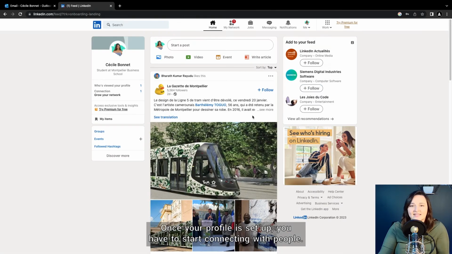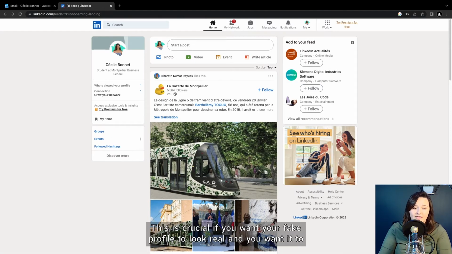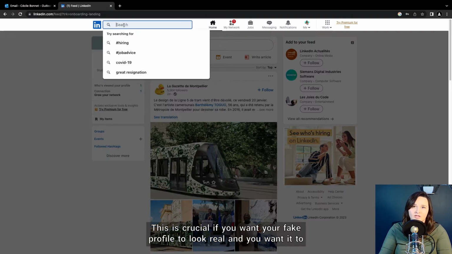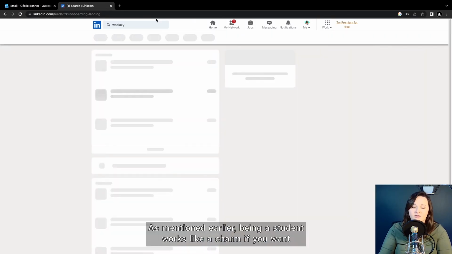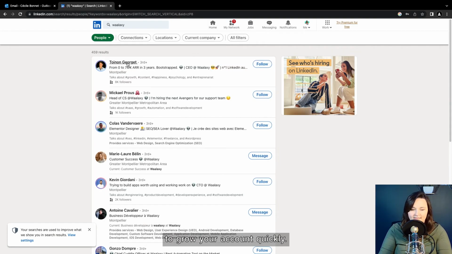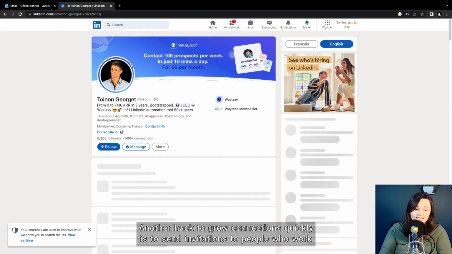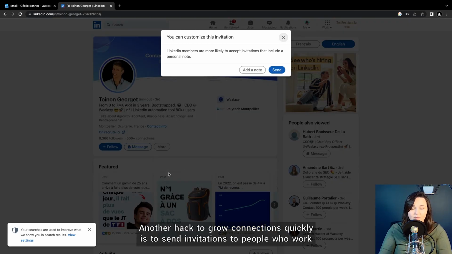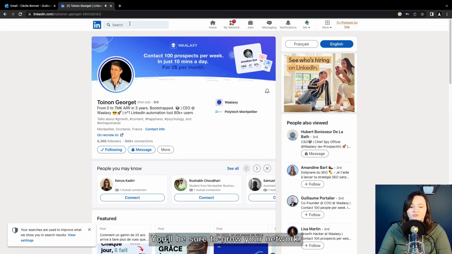Once your profile is set up, you have to start connecting with people. This is crucial if you want your fake profile to look real and you want it to have any success. As mentioned earlier, being a student works like a charm if you want to grow your account quickly. Another hack to grow your connections quickly is to send invitations to people who work at Waalaxy. You'll be sure to grow your network.